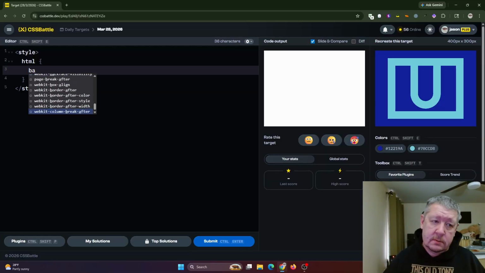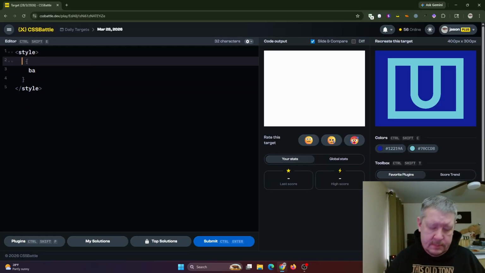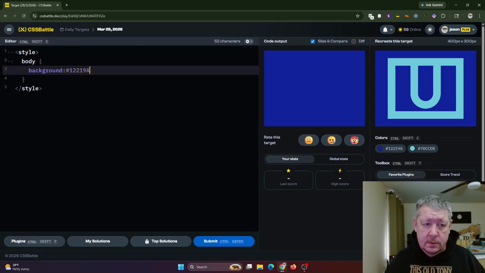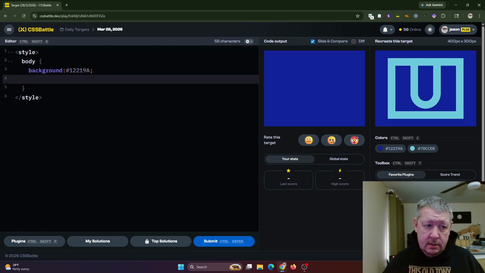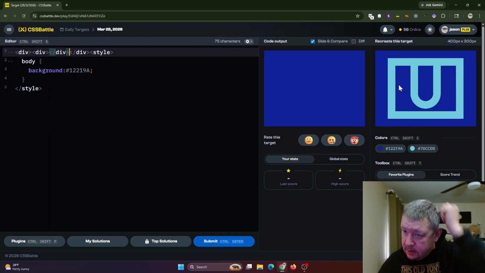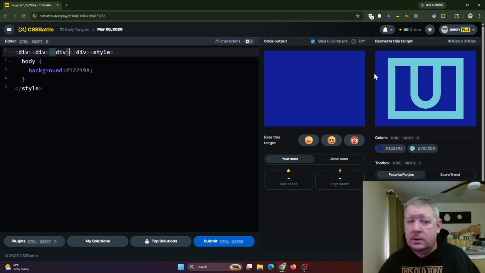So we're going to set, actually, we wouldn't do that. We wouldn't select the HTML. We would select the body. And we would set the background to the dark blue color. And then we would add, I believe, 2 divs. And they would be nested. The first div would be the outer thing, the box on the outside, and the second one would be the U thing on the inside.